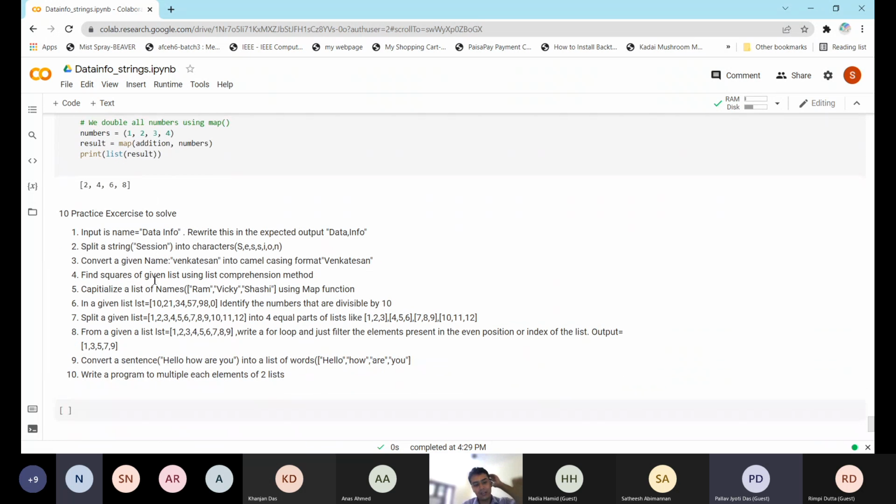I have created ten simple exercises for you to solve. I'll share them once this is reached, and you can start solving them. If there are any queries, you can send them to data info academy at gmail.com, and they will be redirected to me. I will be happy to solve your queries. If there are any questions, you can ask.